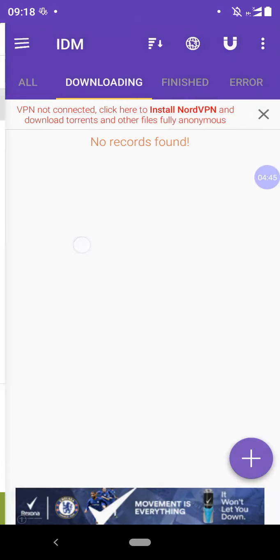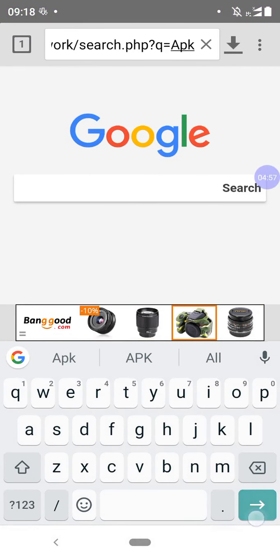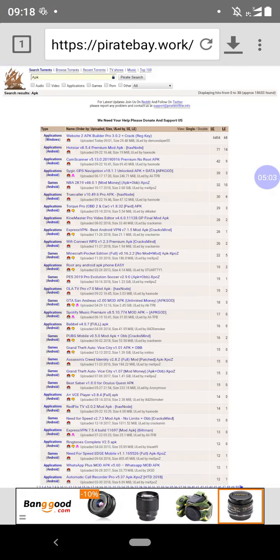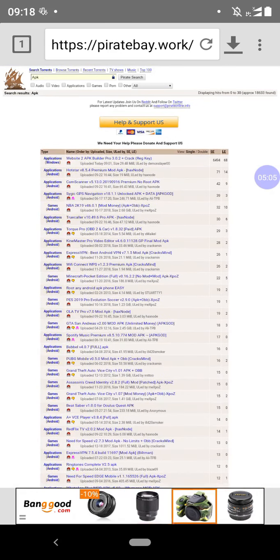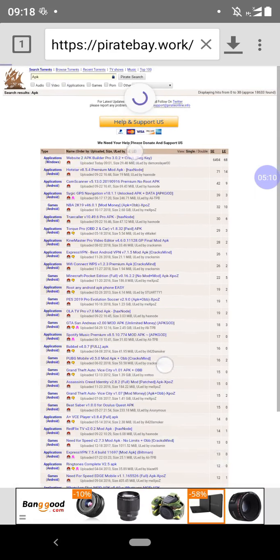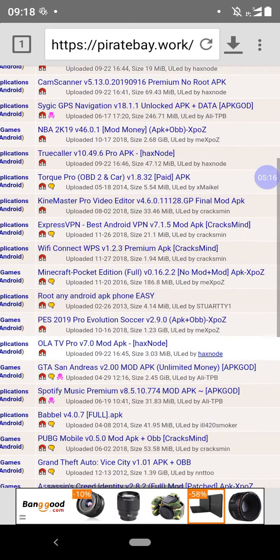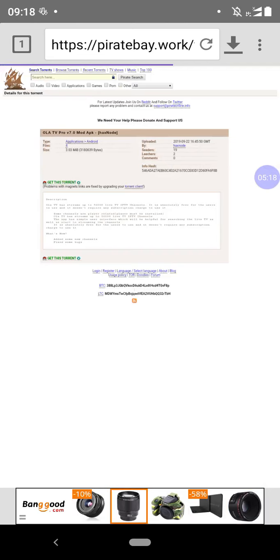I always use this for torrents. So let's try downloading something from the torrent. It also has its inbuilt browser, which you can access here. So you tap on browser, and let's try downloading a torrent file and see if it does work. Actually, ADM is more organized than this IDM, but when you are after torrent files, you'll definitely need this application. So let's try downloading this Ola TV Pro and see.